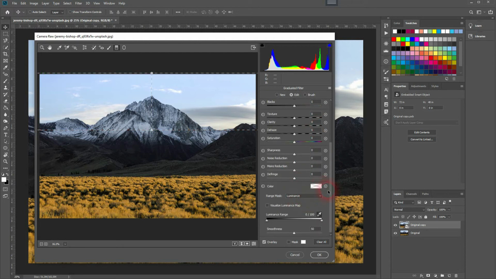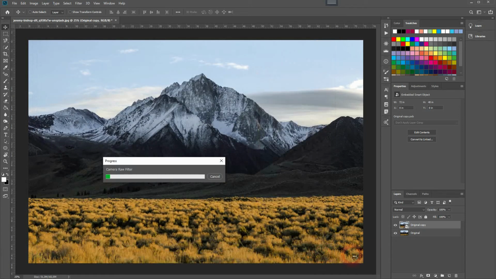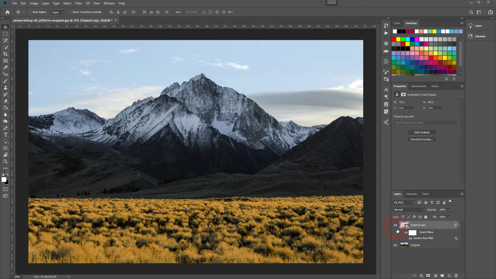You can also change the range mode, and instead of using luminance, which is activated by default, we'll just use a color. I'll left click on the blue in the sky, and that's the way you can adjust that only. Takes some time to process, but here's the before and after. It's one way to do it.